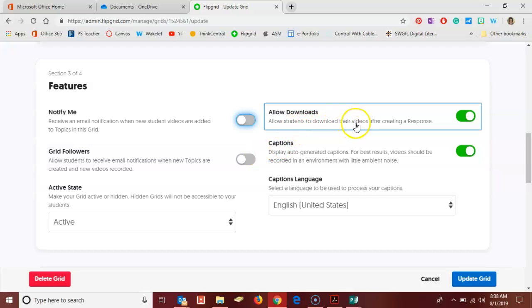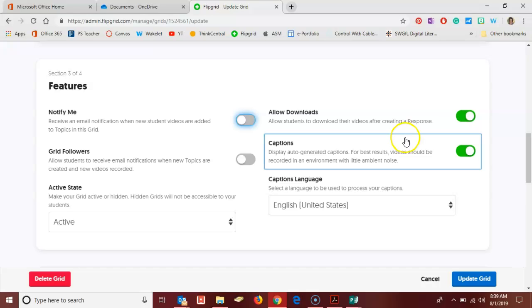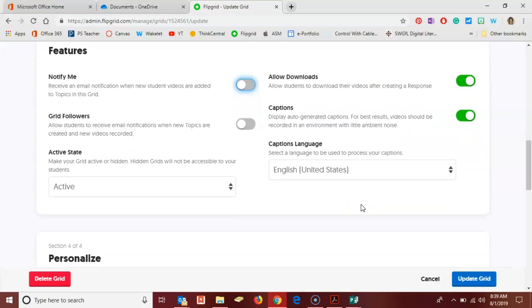Allow downloads. You can decide if after a student creates a video, they are able to download that video and use it somewhere else. With all of the new features available in the Shorts camera, I think you're going to want to leave that on because students can use those videos in powerful ways outside of Flipgrid if you have that turned on. You can leave captions on if you want videos to display the auto-generated closed captioning, and then determine which language your captioning is going to be in.